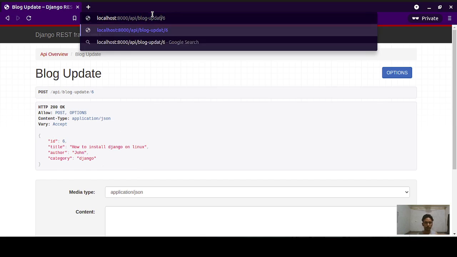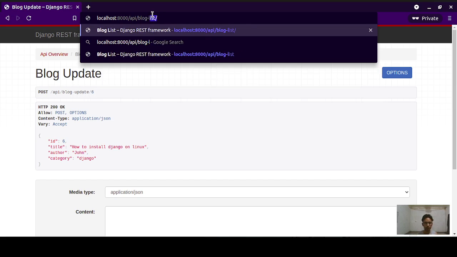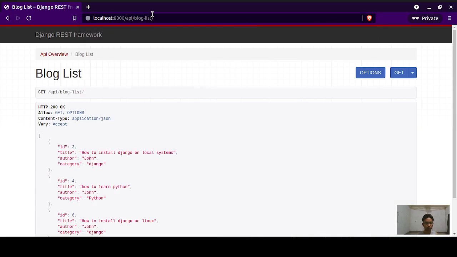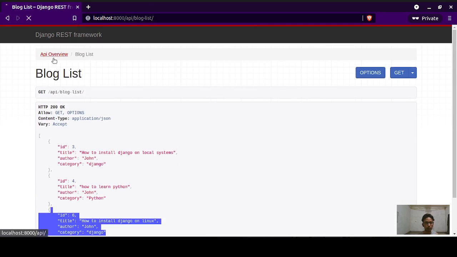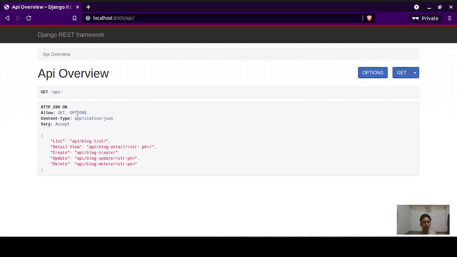So let's say if you want to see all the blogs, you will visit this endpoint, and you will specify blog-list. So here you can actually see this blog is already updated. So that's how all the endpoints will work for the particular APIs. So thanks for this.